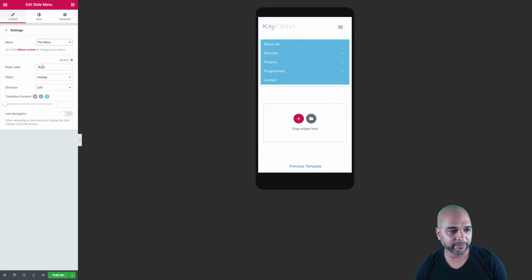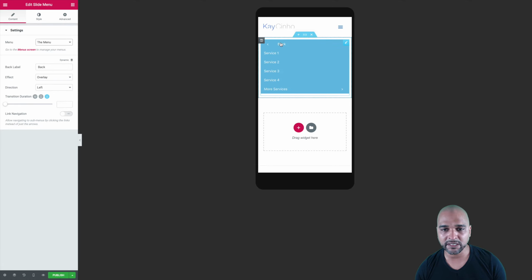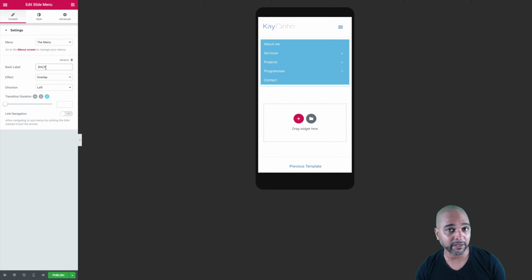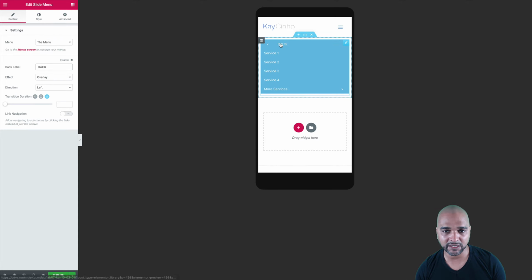Next, you have the back label. If I click on services here, you can see I have all the sub links, but I also have a label that says back here. You can change it to whatever you want. I'm just going to keep it as back, but in uppercase. So if I click on services, you can see back is in uppercase. Now the effects, you can have overlay or push, and the direction left or right.